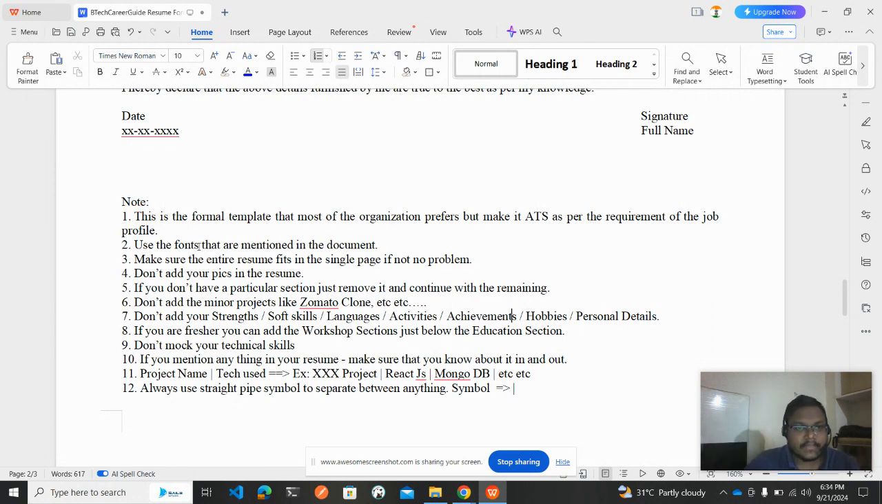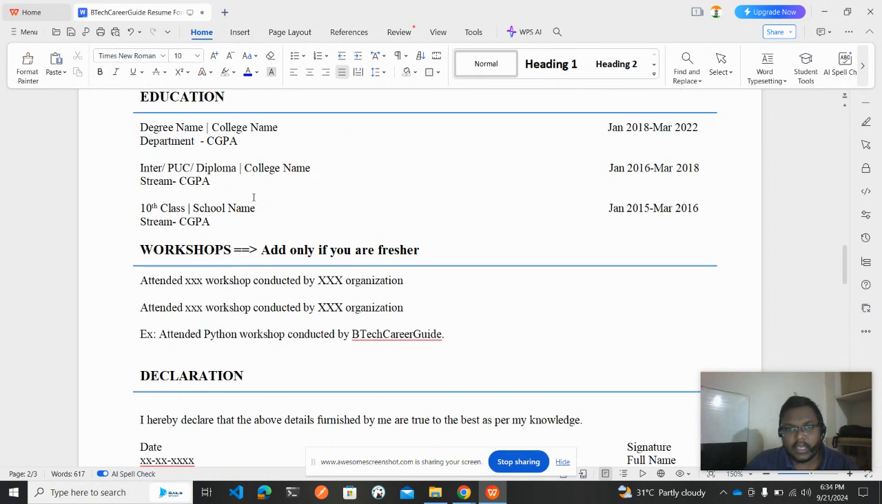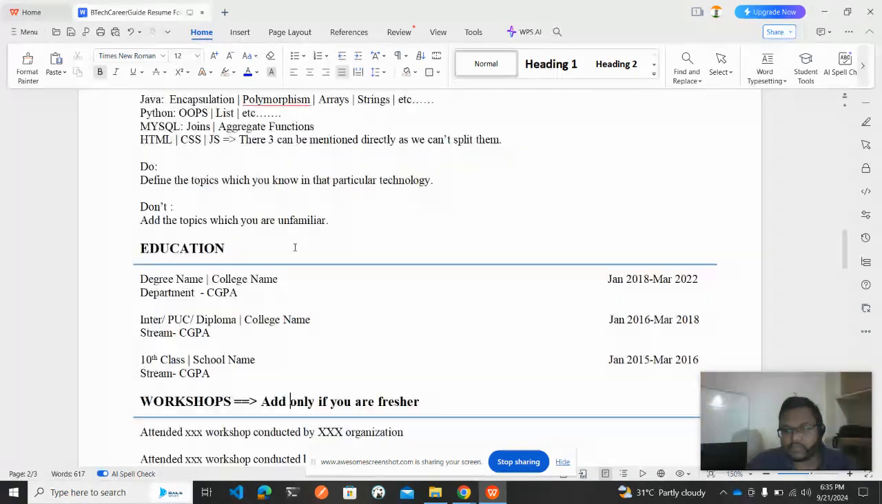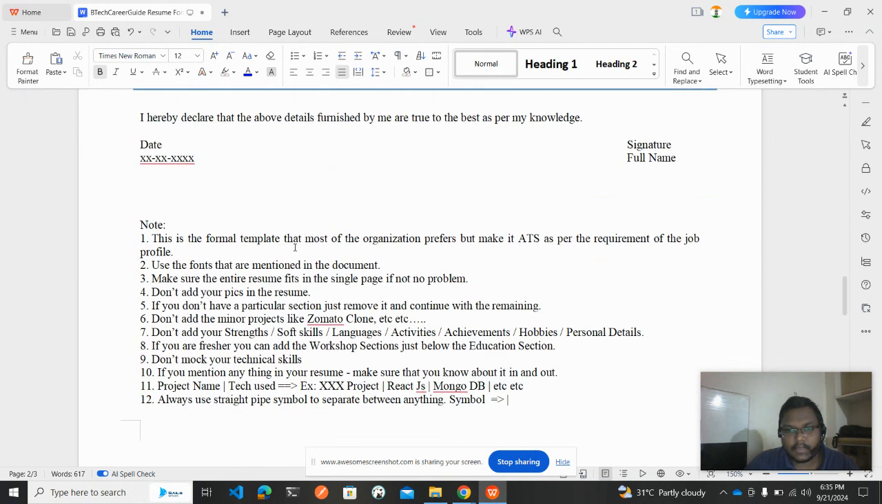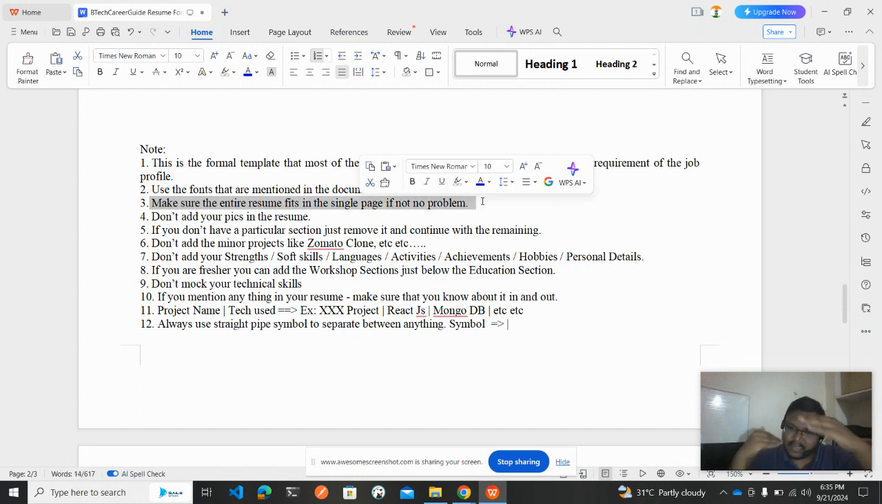Use the fonts that I mentioned in the document. For everything I have mentioned different font styles. I have used Times New Roman, for the declaration I have used 12, and for the text I have used 10. And make sure the entire resume fits in a single page. Even if you are a fresher, make sure the entire resume fits in a single page. If not, no problem, but try to fit in a single page.